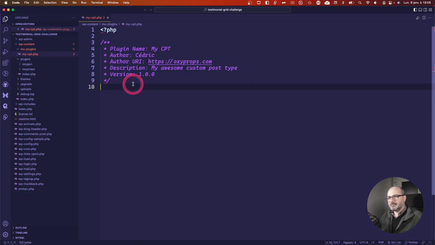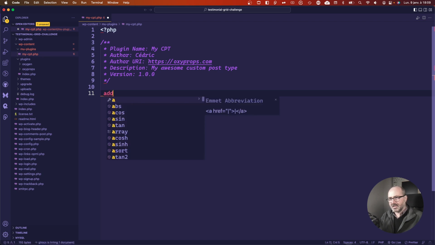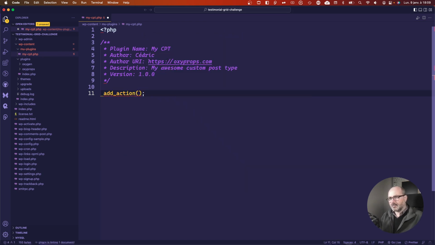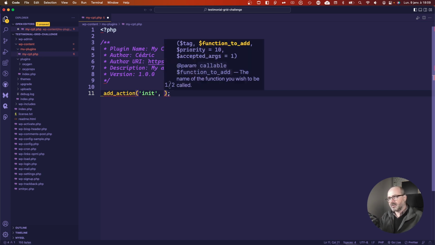Back to the editor. We will tell WordPress to register our custom post type. And for this, we will add an action. So we use the function add_action, parentheses. Don't forget the semicolon at the end. And this takes two arguments. The first one is the hook. When do we want to add this action? And the one we want is init. And the second argument is a reference to the function that we want to execute at this moment.